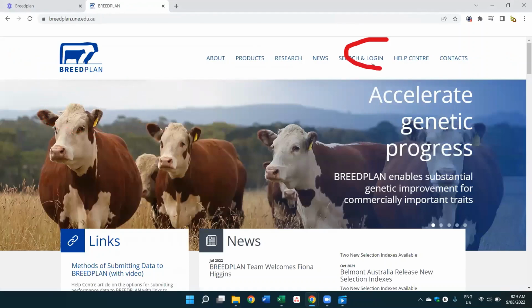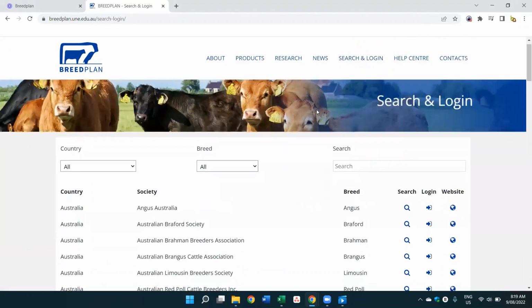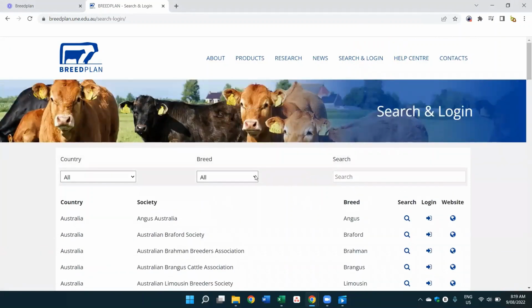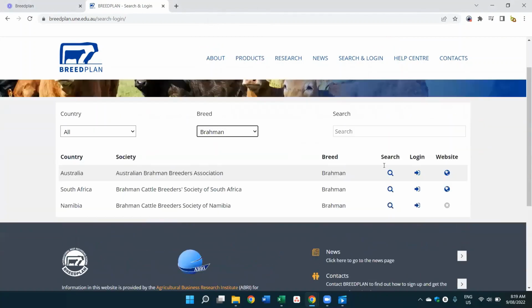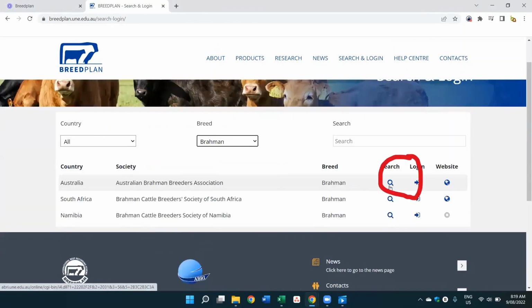Once we're in the home page, you want to open up the search and login area of the website, which brings up the listing of all the different breed societies. We then need to narrow that down and find the breed that we're looking for and click on that search button.